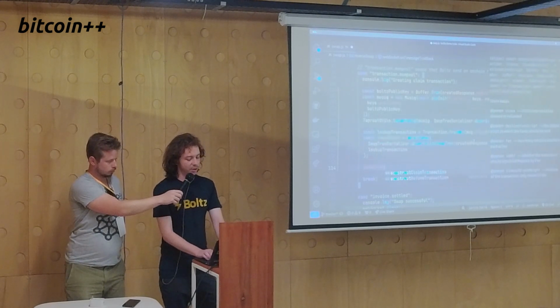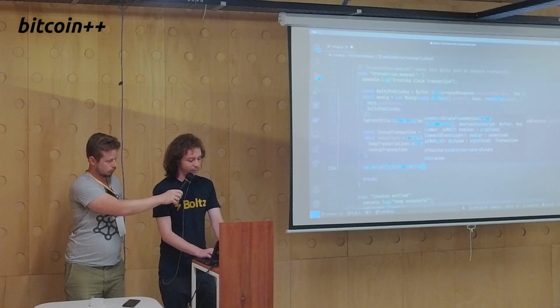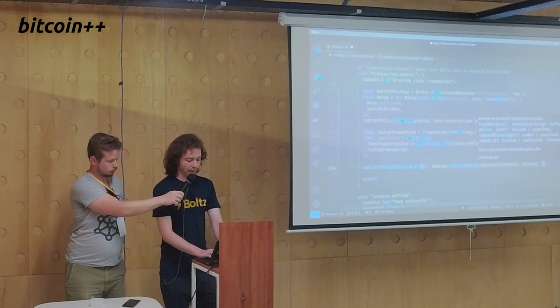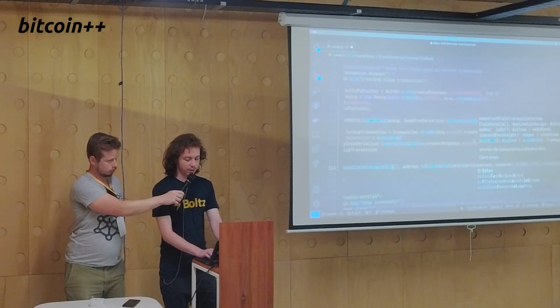For that, we construct a claim transaction and where we want to spend it to. How much we want to pay in fee, let's say 5,000 satoshis should be enough. And let's do RBF, why not? Timeout block height we don't need, and it's not a refund.